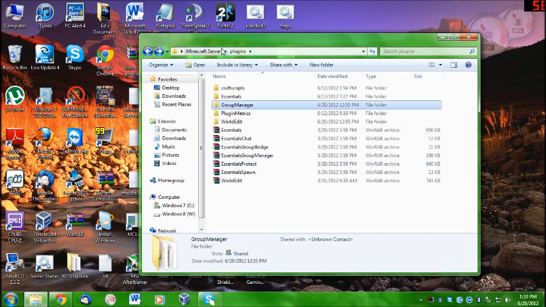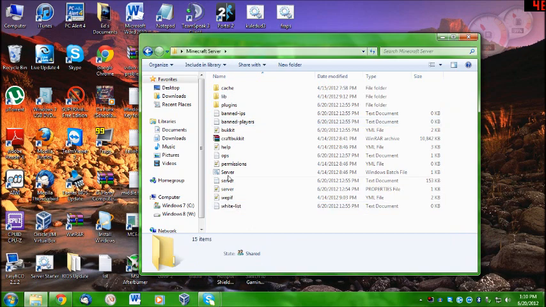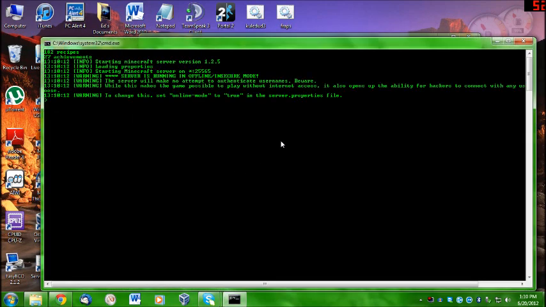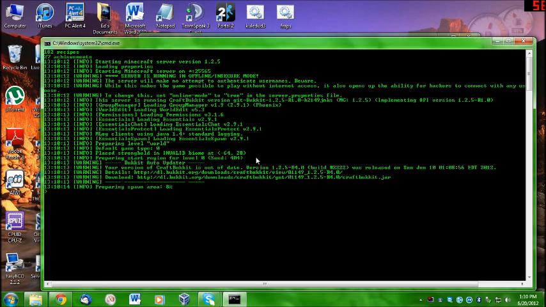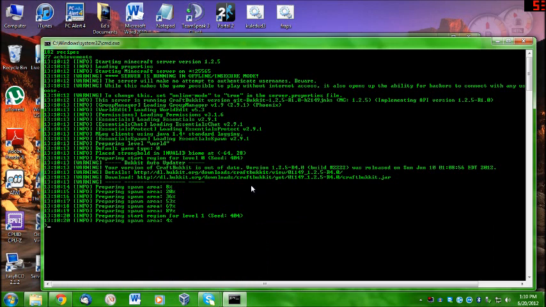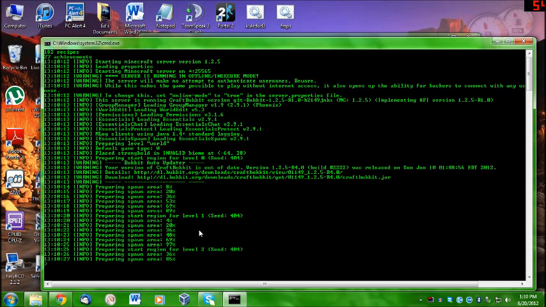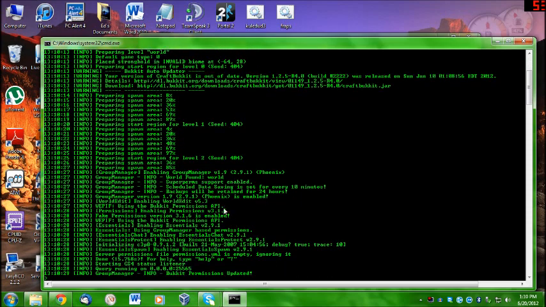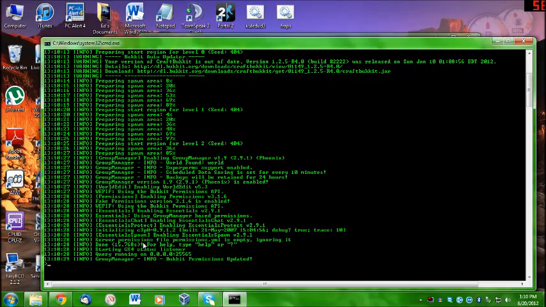When you first start your server, it's going to say a lot of things like preparing your world. It's generating a new world for you, and it should be just about done. Okay, now that it's done, you can see that it says done. For help, type help, and it'll tell you every single command you can use.